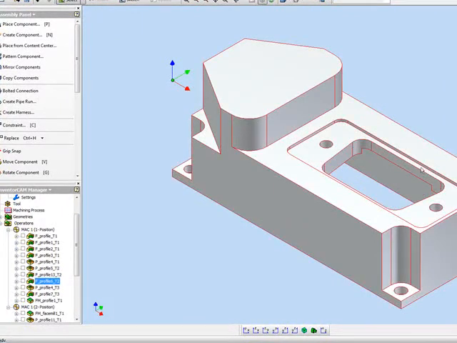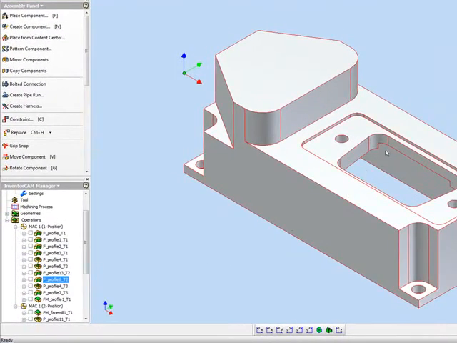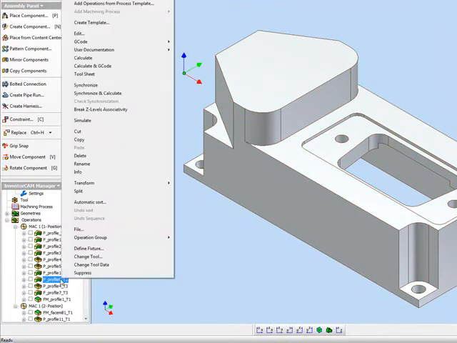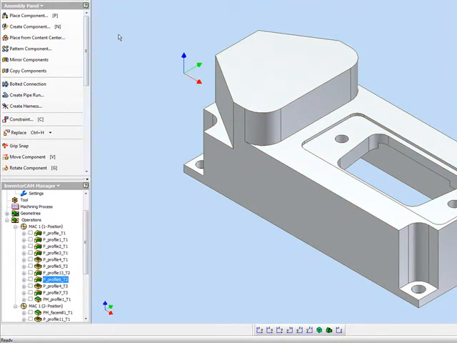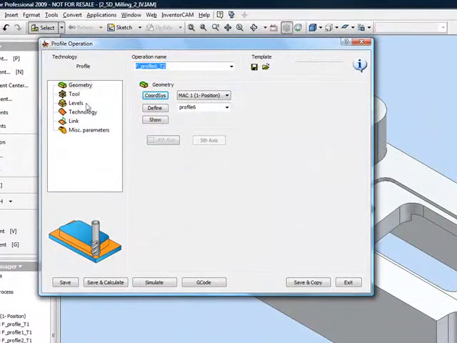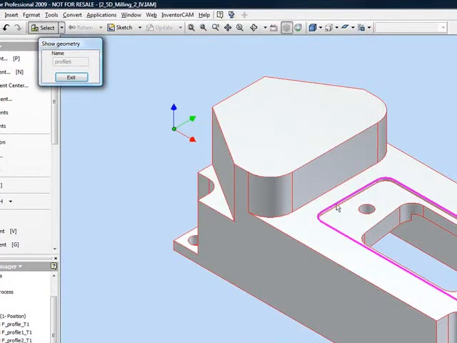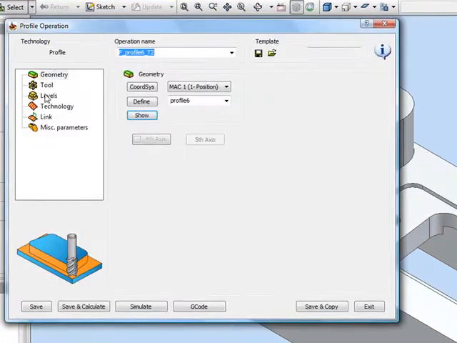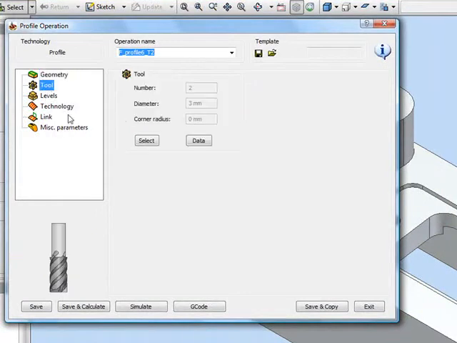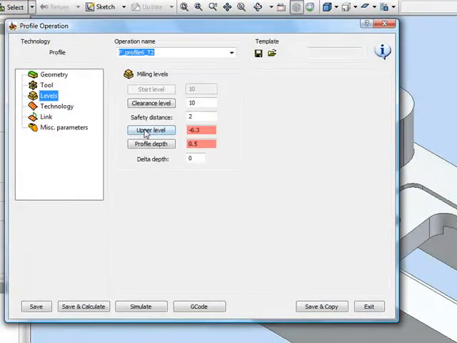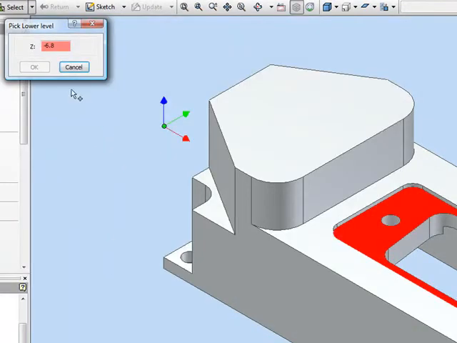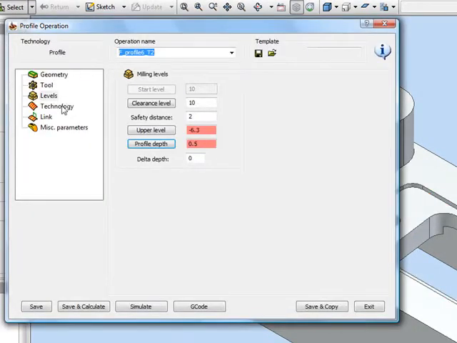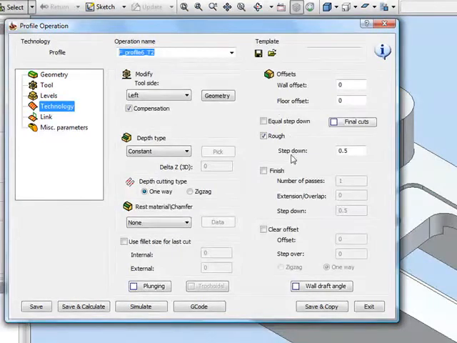In the following operation, I'd actually like to work just along the walls itself, and there's no reason for me to really work in a pocket formation at this point anymore, so I'll simply use a simple profile operation. And the geometry is now just the outside boundary itself. My tool will be a 3 millimeter tool. My levels, my upper level, my profile depth up until the floor over there. And my technology, I'll be using a rough cut to cut that area out.